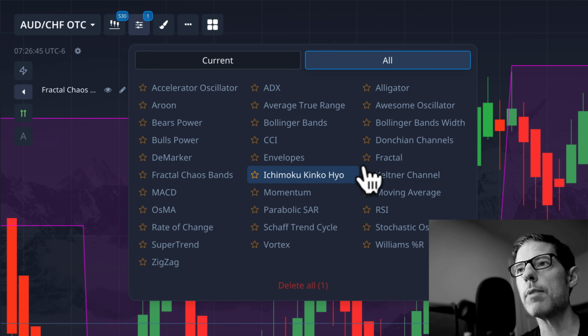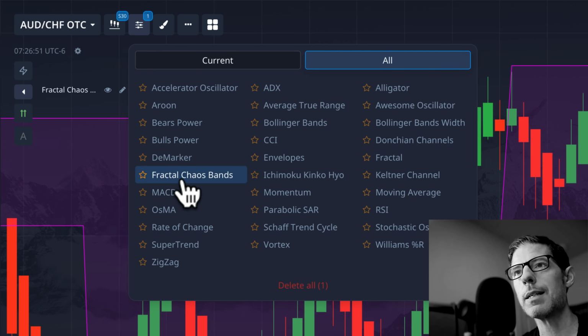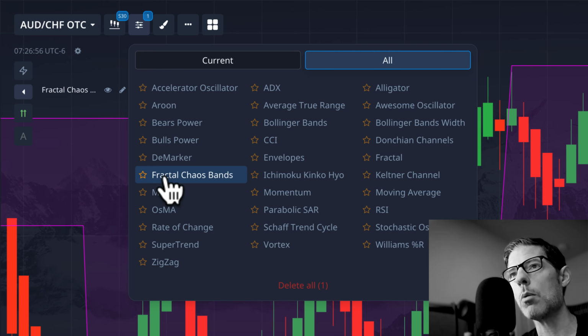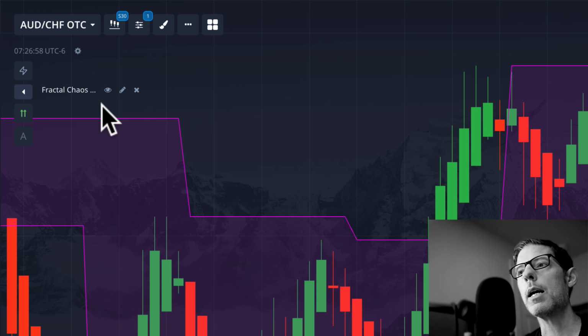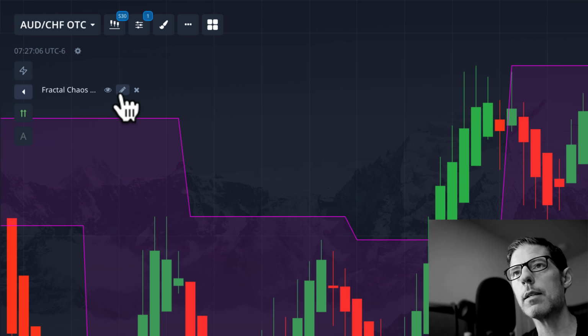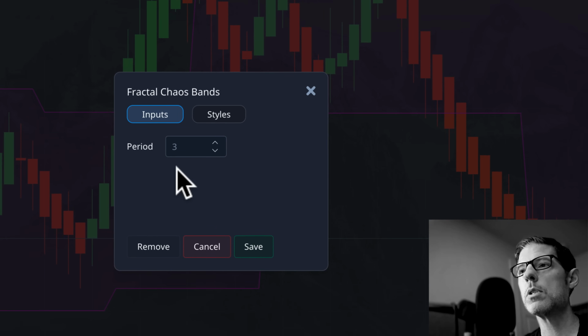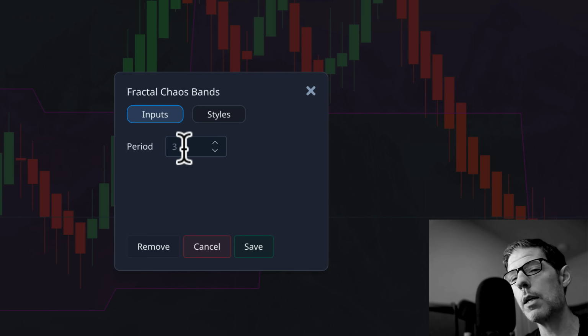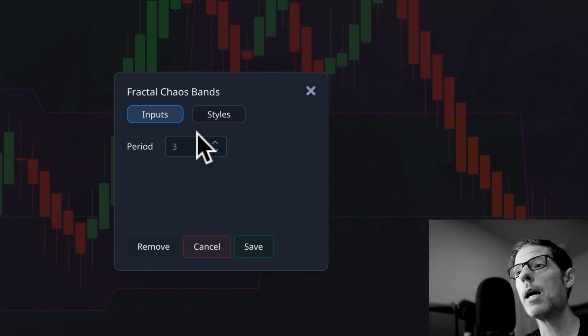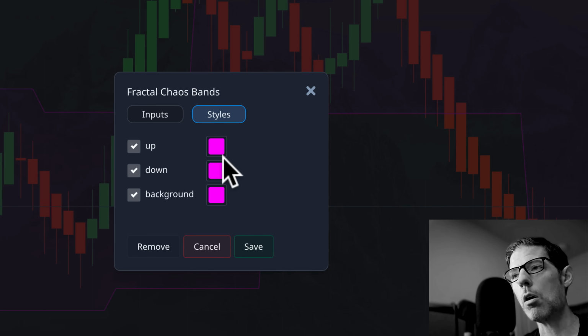Now, we do have the fractal indicator, but you want to select this one specifically that says chaos bands after it. And this is the trick right here. As soon as you select that, it might look a little bit different than what you see on my chart. But what you want to do is click on the little pencil icon next to the name, and edit and change some settings. Right here where it says period on the inputs, you want to change this from 2 to 3, okay? And then over on the styles, you want to make these all pink.